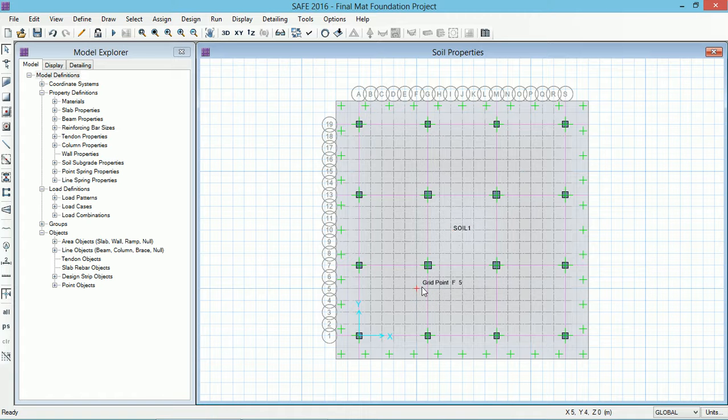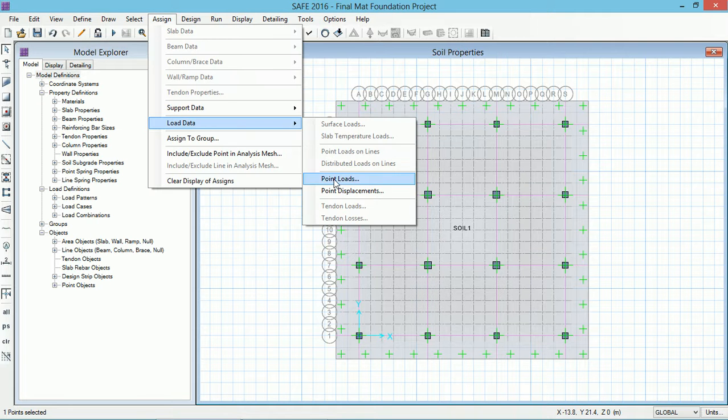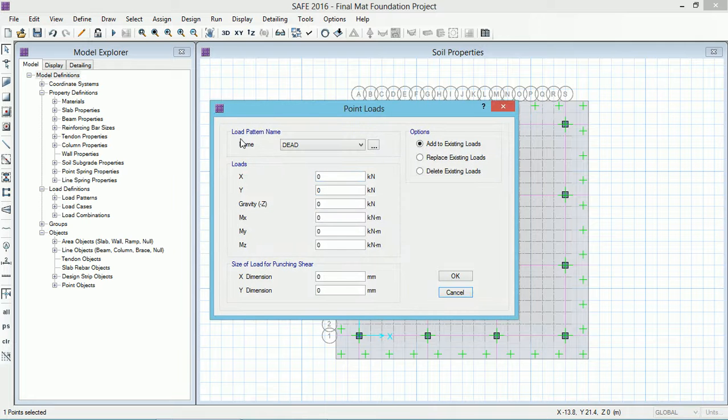Then we have to apply the loading on each and every column. Initially we have to apply the loading on all the external columns, because the size of all external columns are 500 by 500 and the remaining 4 are of 600 by 600. For applying the loading, click exactly at the center of the column, go to assign, load data, point load. Here the load pattern names are dead load and live load. 2 loads are there, so we have to apply 2 loads.